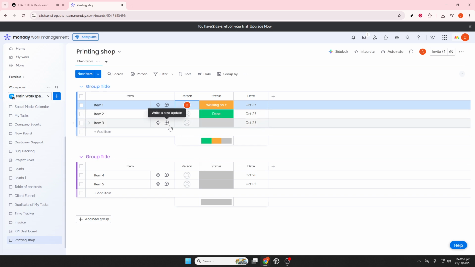For client and payment management, create a client management board. This board should include client name, contact details, order history, payment status, and notes or feedback. Linking this board to your print orders board allows for easy tracking of repeat clients and overall customer satisfaction.